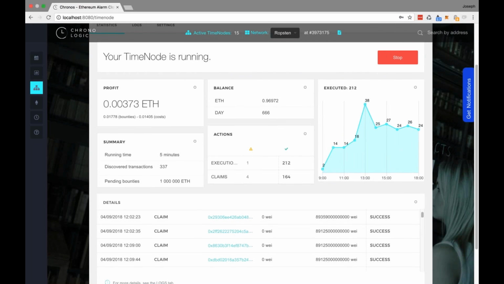So we have our regular stuff, we have our profits here, we have our balances here, and the number of executed transactions. You have seen this all before, but what we have added is an actions tab, which shows the amount of executions that have happened, the amount that has succeeded, and the amount that has failed, the amount of claims that have happened, the amount that succeeded, and the amount that failed. And this is looking pretty promising. So hopefully you guys will really enjoy this kind of statistics.